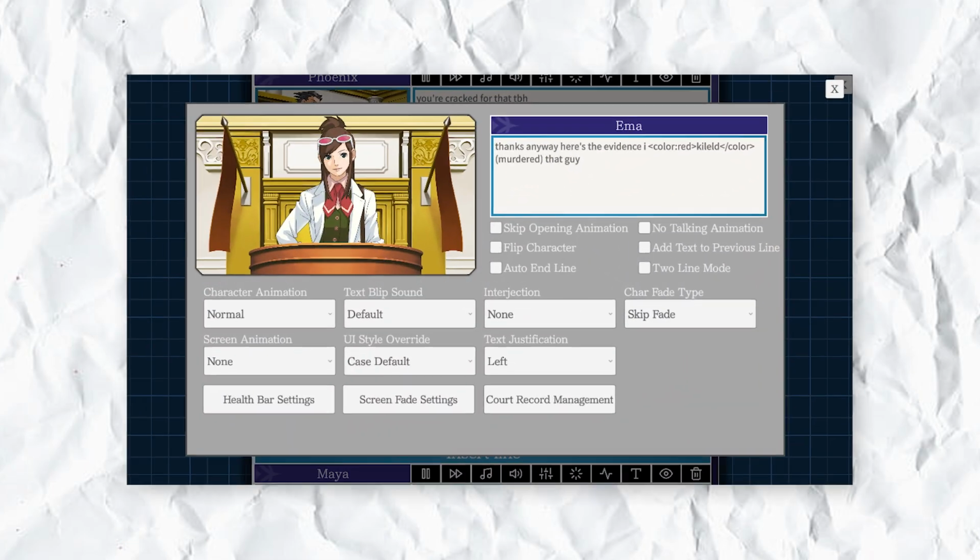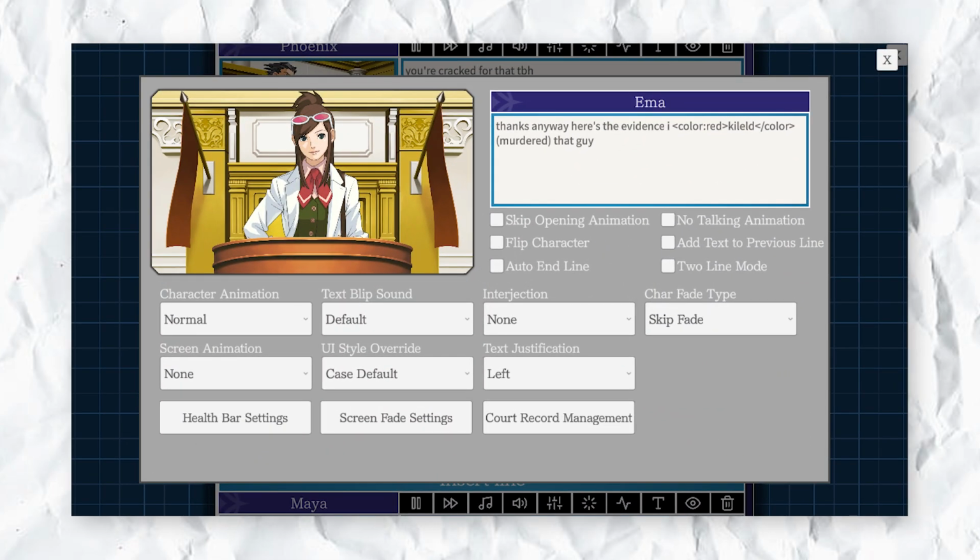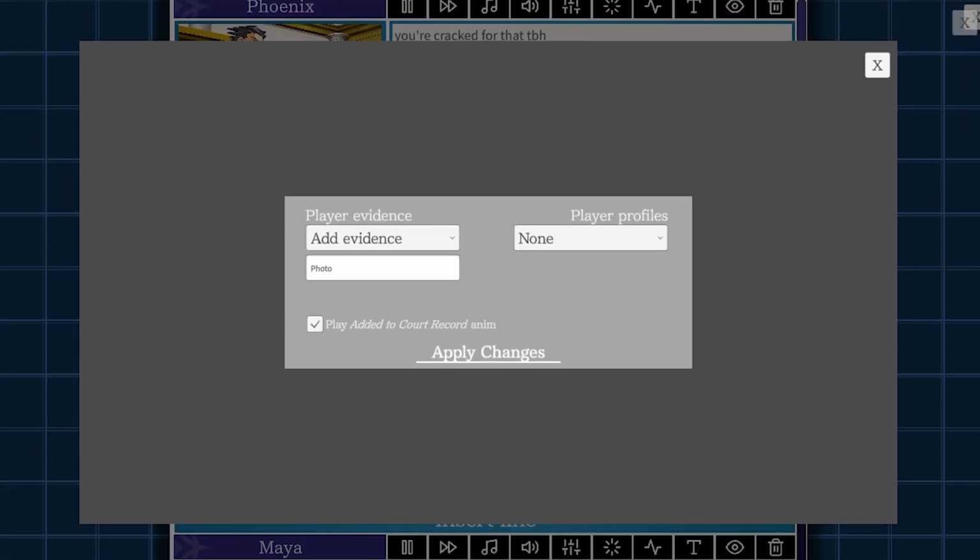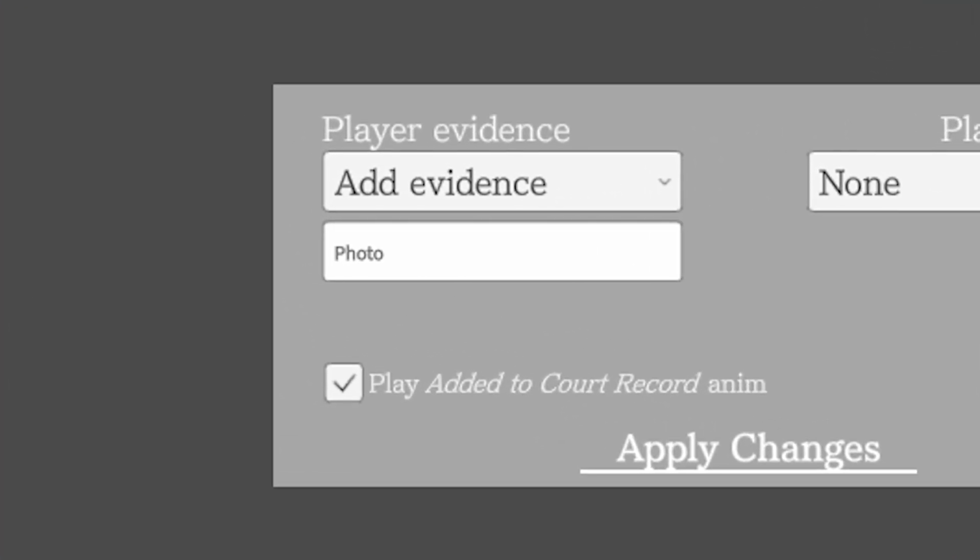Next, if you want to reveal evidence in the course of a testimony, cross-examination, or other sequence, you just have to select the line you would like the evidence to appear on, click through to the character level setup screen, then click Court Record Management and tinker with the options as shown. You'll need the codename of the evidence you want to reveal.